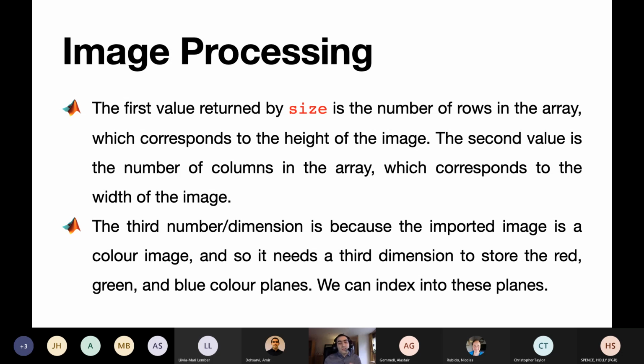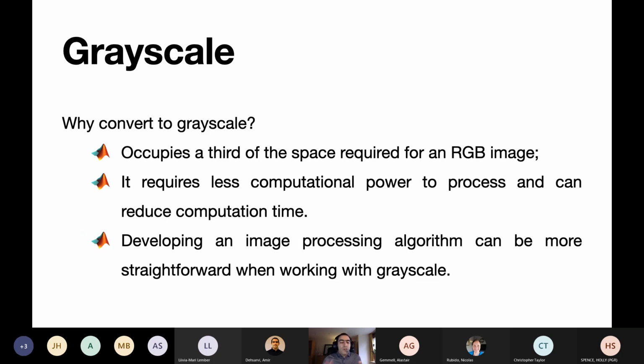The third dimension exists because the imported image is a color image, and so it needs a third dimension to store the red, green, and blue color planes. We can index into these planes, which we did. Why do we convert to grayscale? Grayscale occupies a third of the space required by an RGB image, a colorful image. We talked about it. It requires less computational power to process and can reduce computation time, obviously.